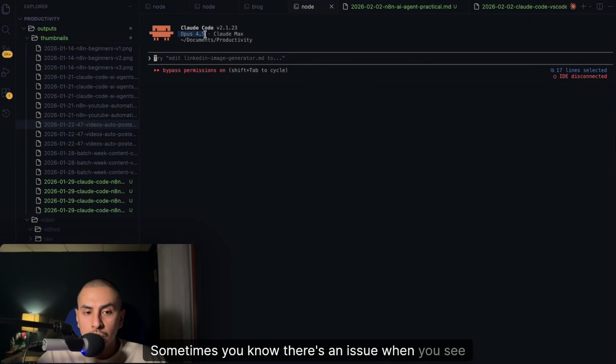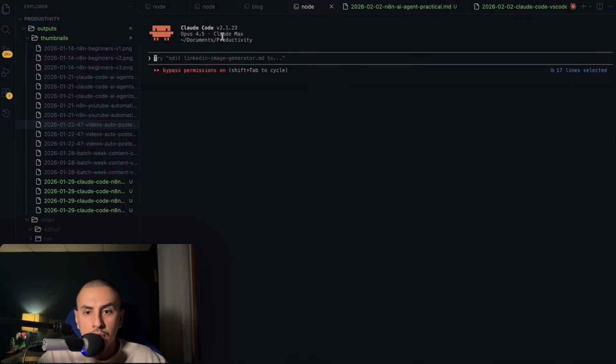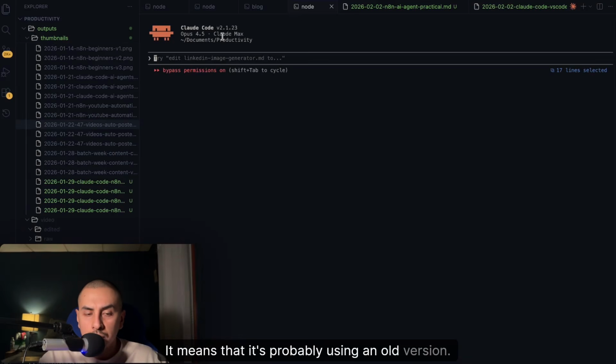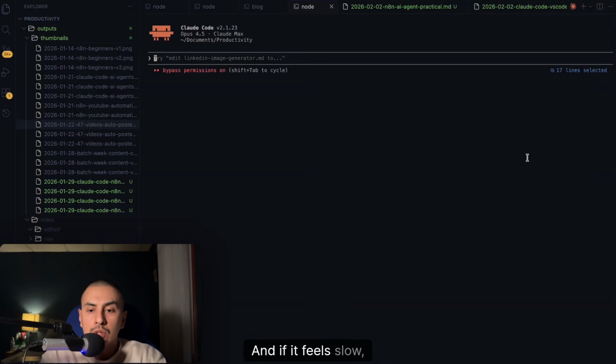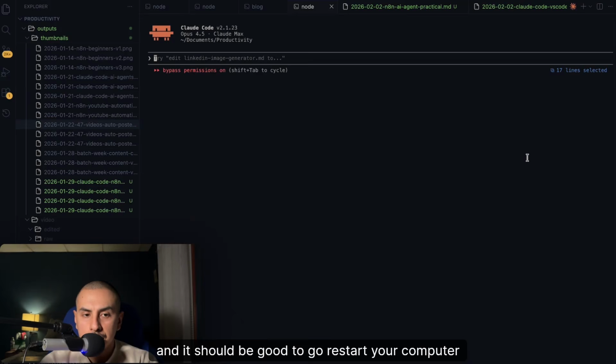One of the issues that you run into is, you see how it says Opus here? Sometimes you see Sonnet. That's the default. You're like, but I didn't change it, but it has Sonnet. It means that it's probably using an old version. So you want to make sure this is updating automatically. You'll get an error somewhere on the right side or the bottom that will let you know if there's an error. So that's how you can diagnose it. But generally speaking, it should be updating automatically. But if you see something like Sonnet, you may want to check your version and make sure it's updating. And if it feels slow, like I said, just restart it and it should be good to go. Restart your computer, and you can just resume with the slash resume once you log in.